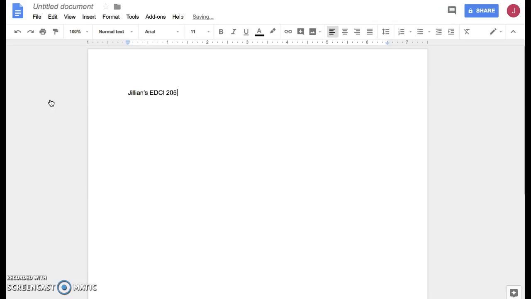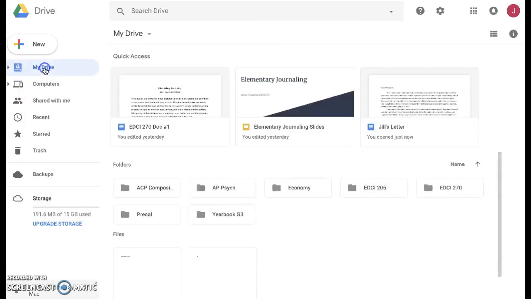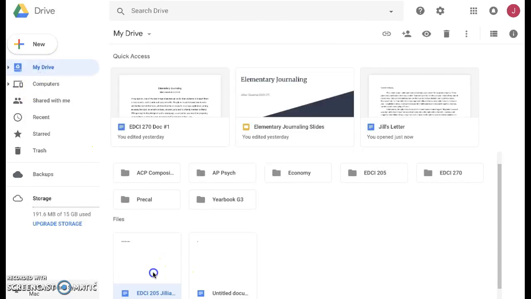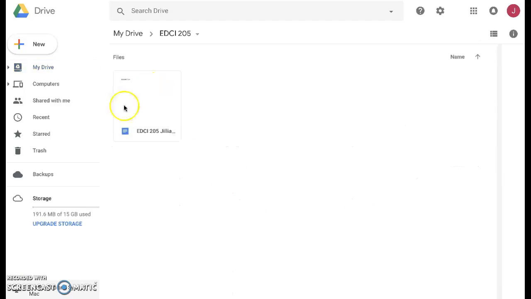EDCI 205. And the nice thing about that is if we just go back to 205, oops, sorry, I need to move it, don't I? If we try and move it, we just drag it right there, and then we can open up the folder. And there it is, simple as that.